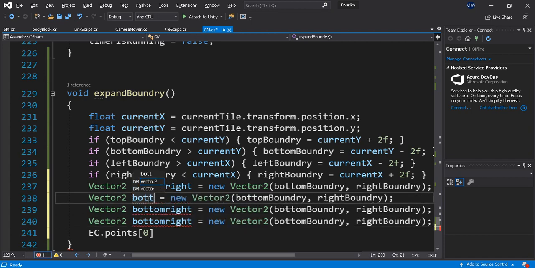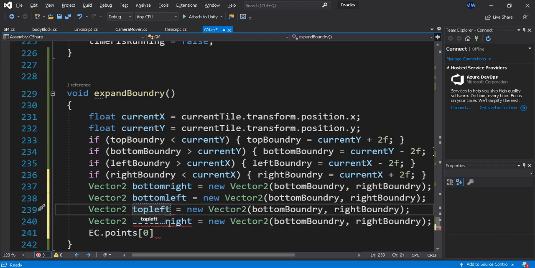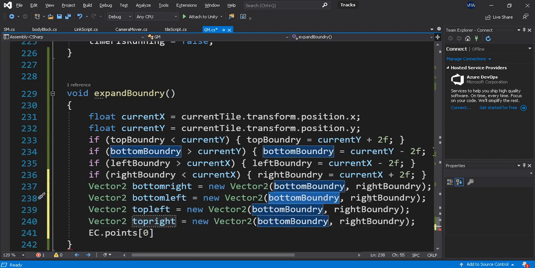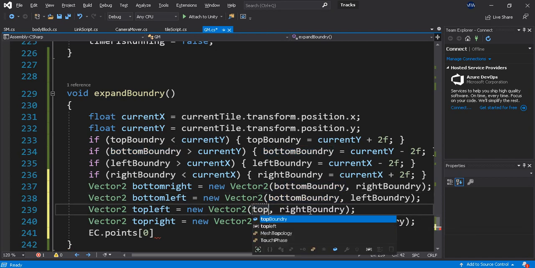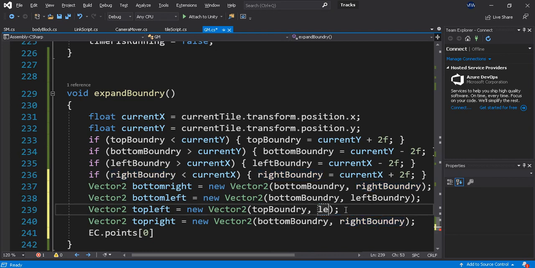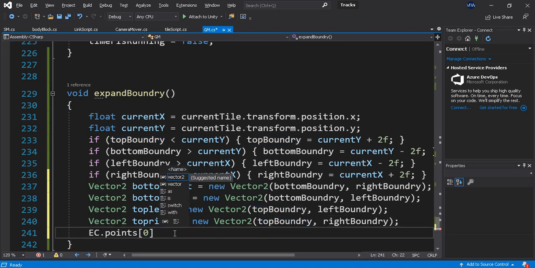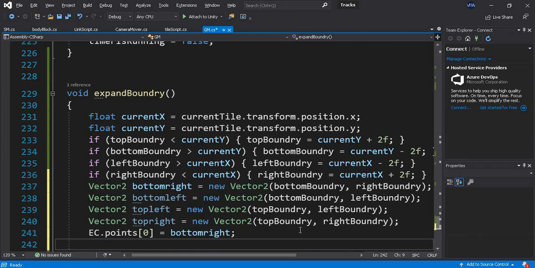Bottom left, top left, top right. So bottom and left boundary, top boundary and left boundary, top boundary and right boundary. Okay, so that is equal to bottom right, and it works. That's how I do it.